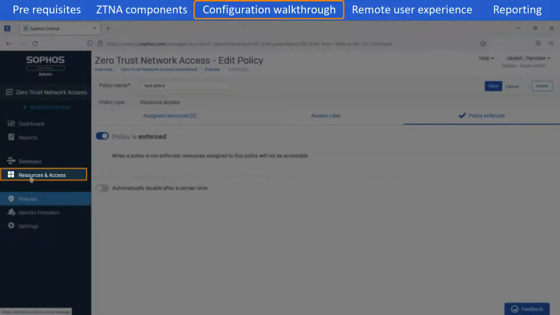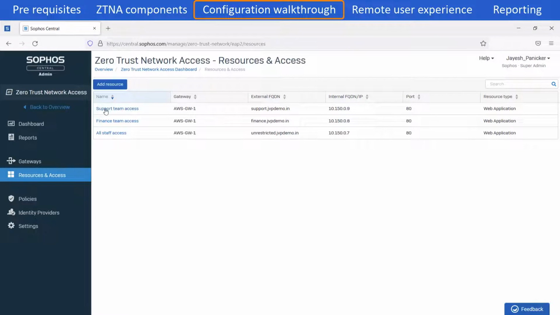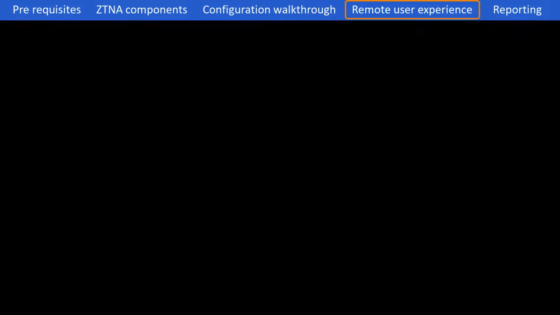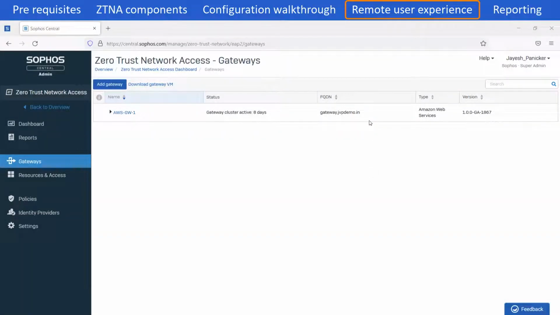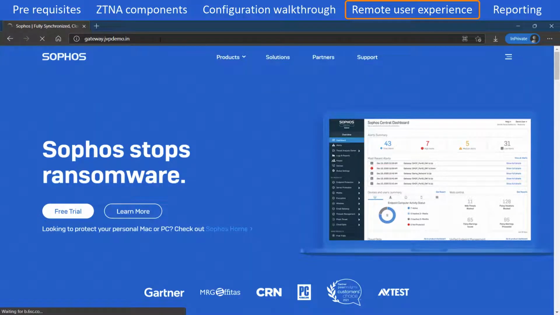So, click on Resources and Access, and for this demo video, we have created 3 resources, each having different external FQDNs, and are mapped to their internal private IP that is reachable by the ZTNA Gateway. Now, let's see some live action for ZTNA. First, copy the Gateway FQDN and try to access it through the web browser.